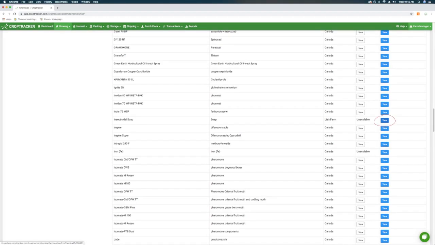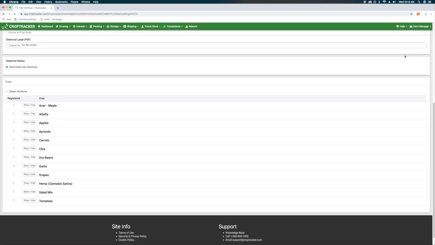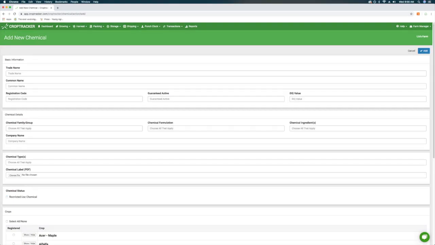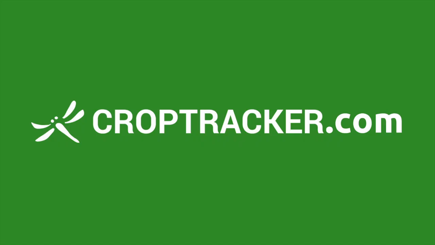Click the blue View button of the chemical you need to edit. From this screen, click the Create My Own Version button at the top of the screen. This will take you to the Edit Chemical screen. Change the data as needed and hit the blue Add button. Your chemical information is now updated and you'll be taken back to the chemical screen. This concludes our video on adding to Croptracker's chemical inventory.